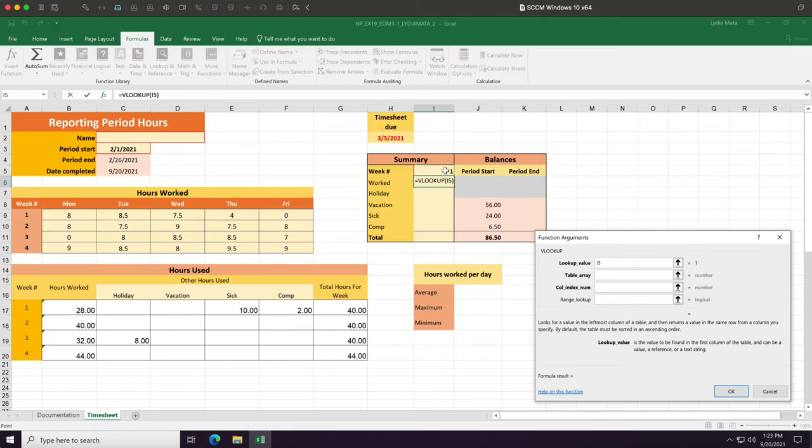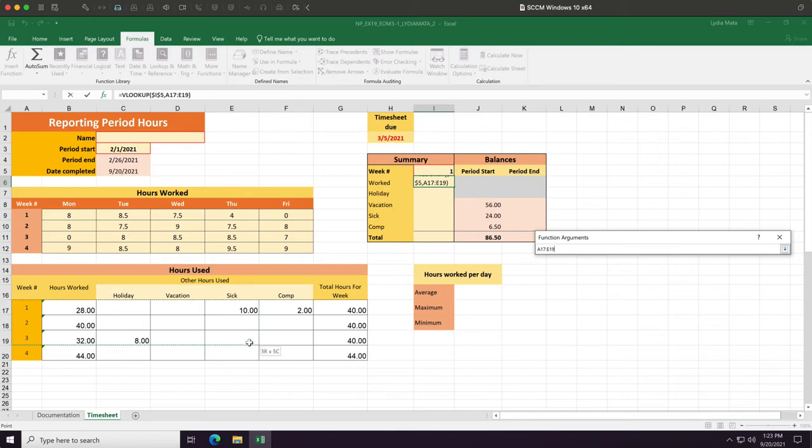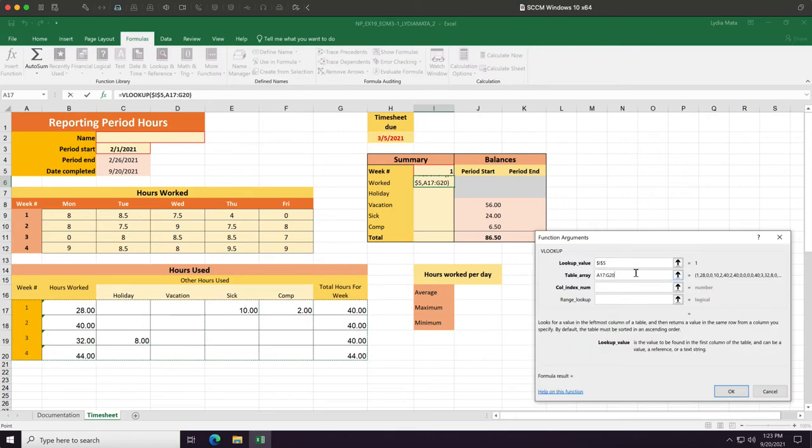Right? I5. And we're going to make that one absolute. Then we're going to do the table array A17 to G20. We're going to make that one absolute as well by hitting the F4. So I5, A17 to G20, and we want to return the value that is in column 2.